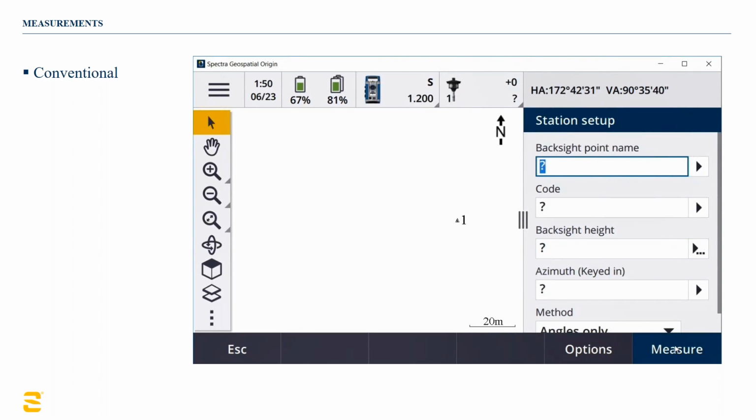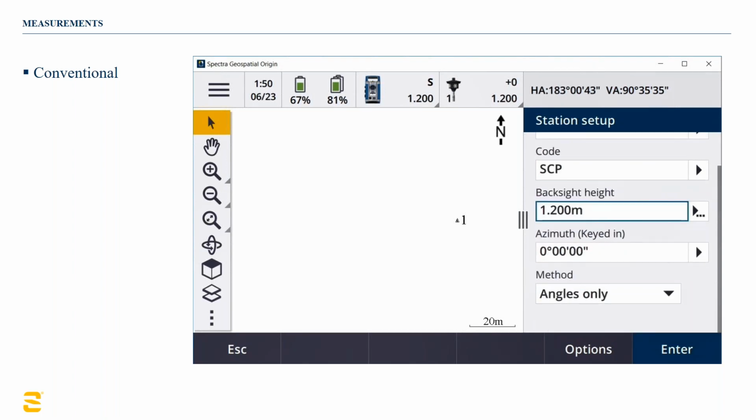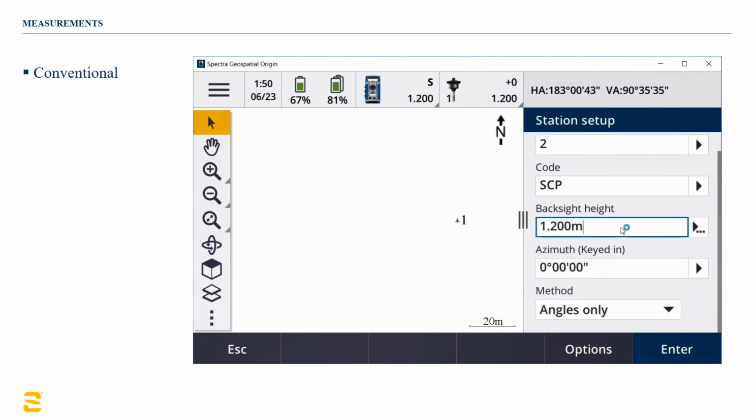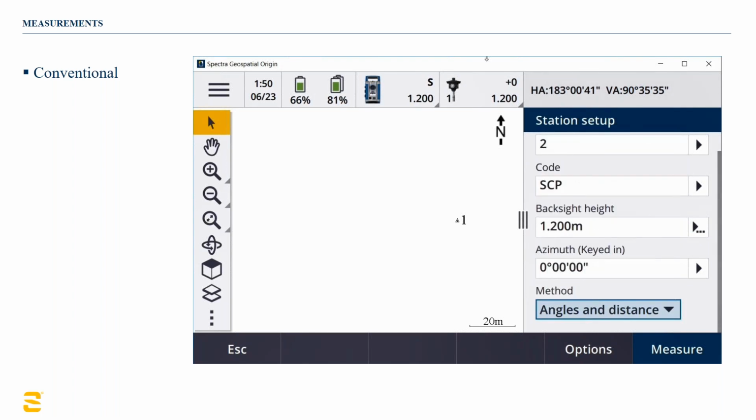So where's my backside? It wants a backside name. I haven't figured out, in Survey Pro, we didn't necessarily need to have a backside name. In Origin, it seems like we do. So we're keying, we want it to be a 0 typically. And I can still do angles only, so I'm just setting the circle, or I can actually go in there and do angle and distance.